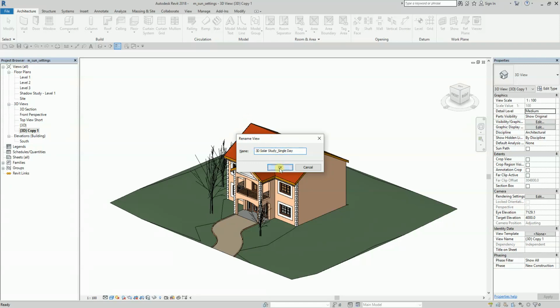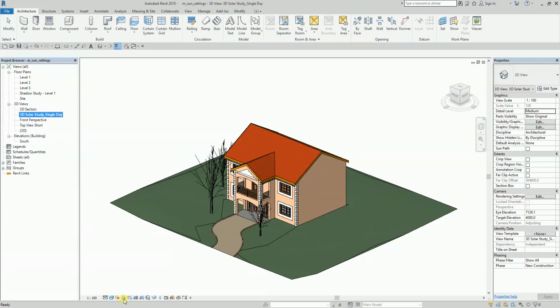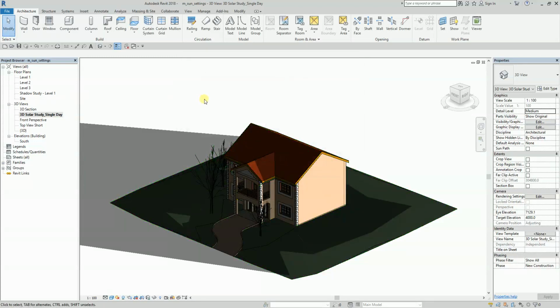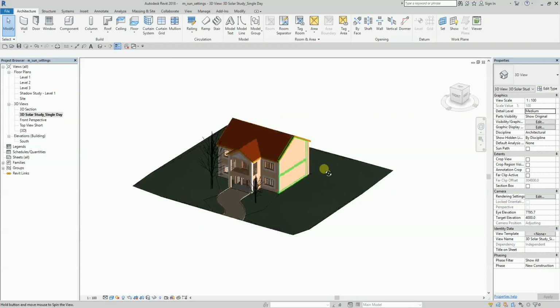Okay, so single day. That's it. Let's turn on the shadow. Sorry, okay, shadow. Sun settings. Single day. You click this one, see the settings there. Apply, and then okay. All right, we're good.